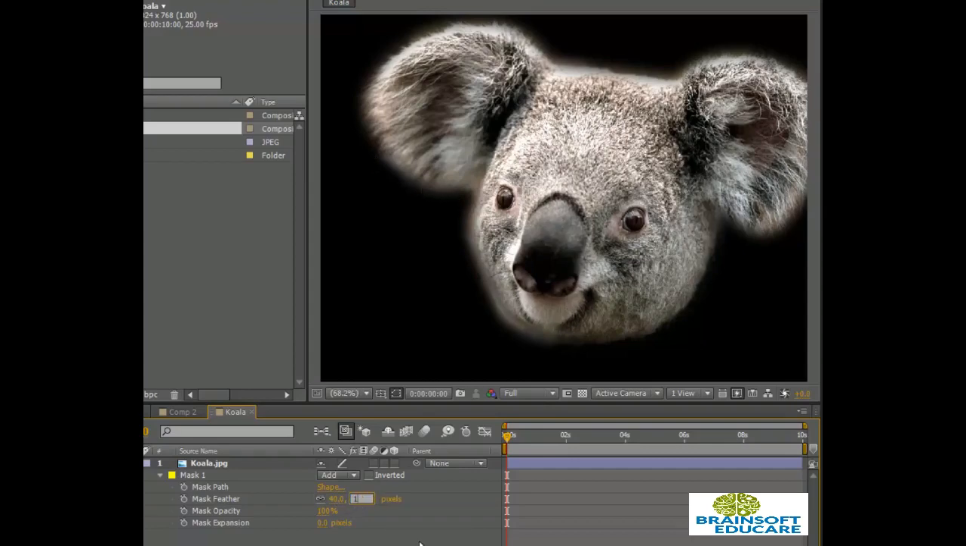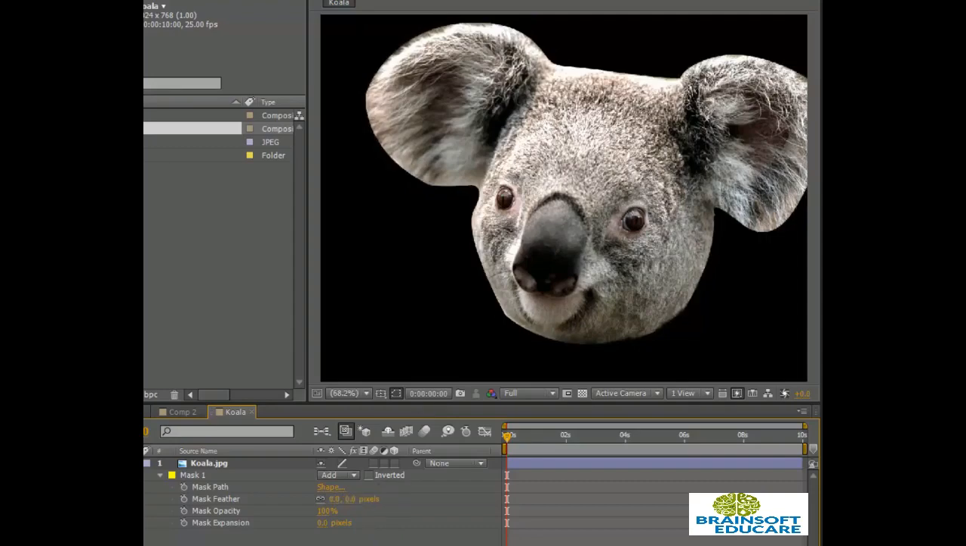Let's bring down the expansion to 10 pixels. As you can see, the lines are not that hard. Let's bring the feather to 0. And now you can see the lines are very hard and we can see them chisel. So leave the mask feather for now at 10 pixels or maybe 20 pixels.